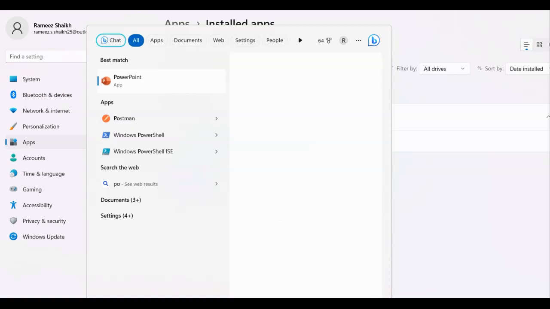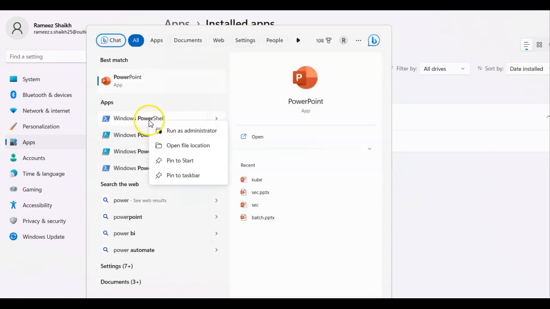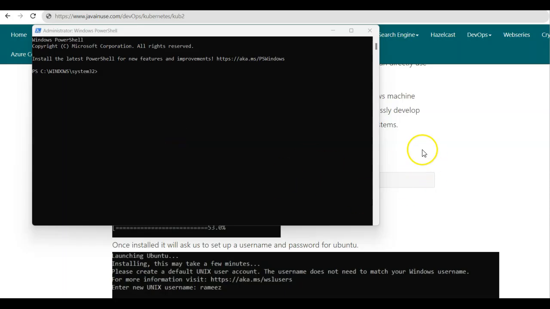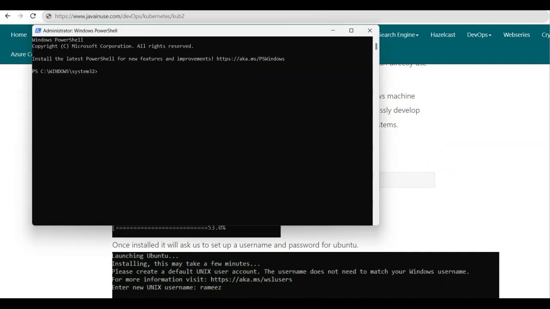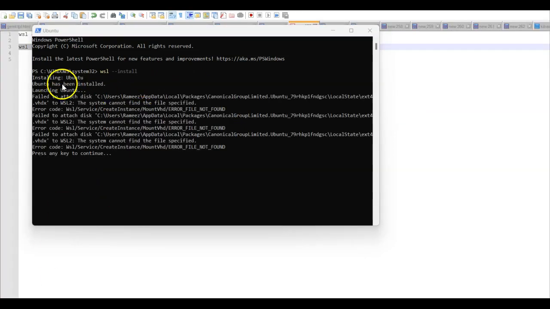Now I'll go to the PowerShell and I'll start it as an admin. Next we'll install Ubuntu using WSL. So copy this command, go to the PowerShell and paste it. This will take some time. During the installation process, I get this exception where it is saying that the system cannot find the file specified. This is because the previous installation of Ubuntu has not been correctly uninstalled.